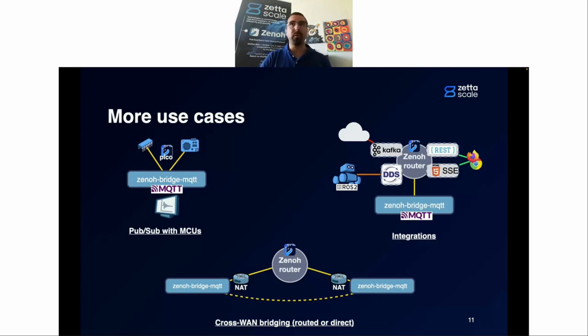In the future, we might, for instance, implement a new plugin for Kafka. That's something we are considering, so you can have integration between Kafka, DDS, MQTT, and so on, thanks to Zenoh.